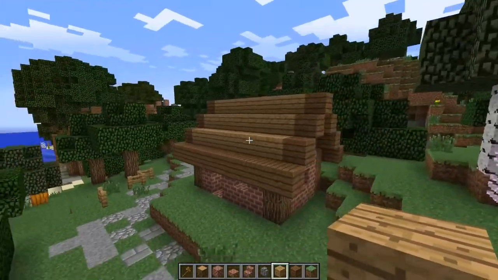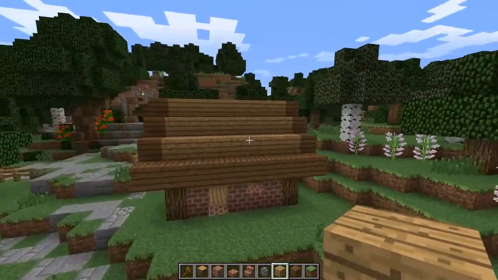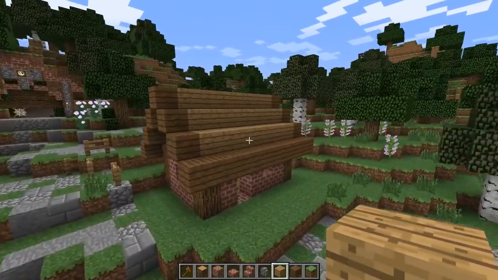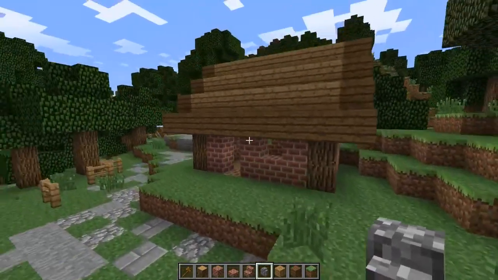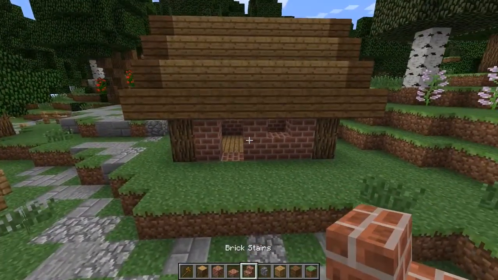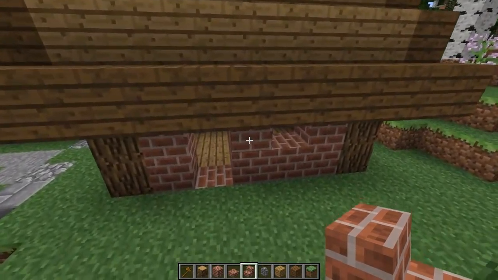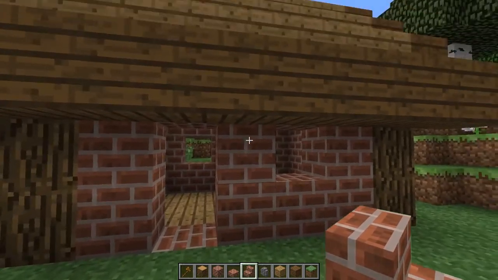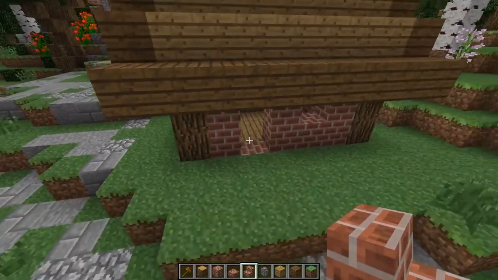So now we have kind of the basic shape, the basic idea of what the house is going to look like, and if you get this right, the rest of it is going to be pretty easy and pretty simple. So we're going to be starting here at the front by doing a little bit of detailing, adding some details to this house, just to make it a little bit less boring and make it a little bit more exciting.